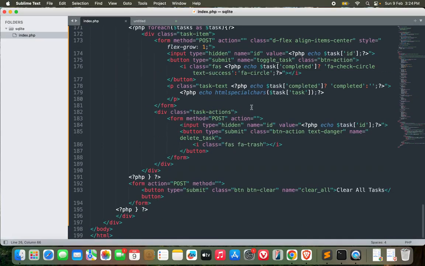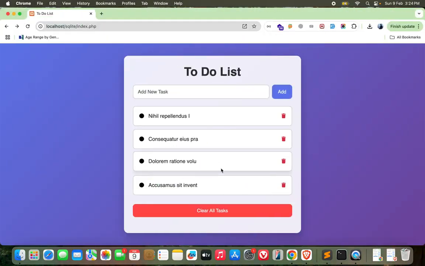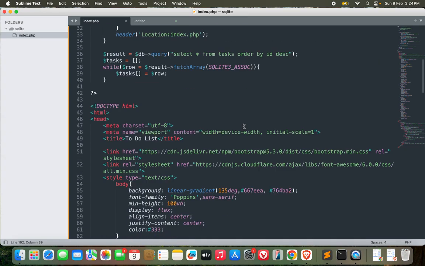For the clear all tasks, method is post. Oh, this is not the clear. Oh, I got something wrong here. This is method and this is the action. Now it should work fine. Clear all tasks. Okay, I have some error in the query then.